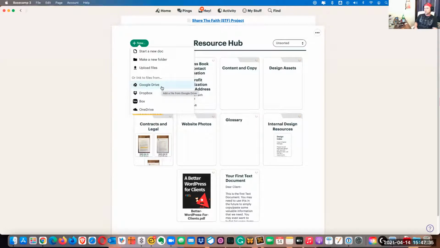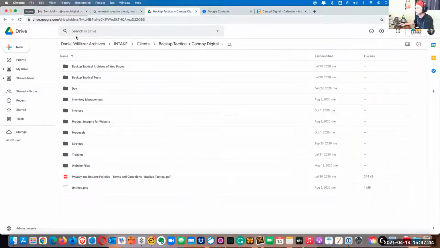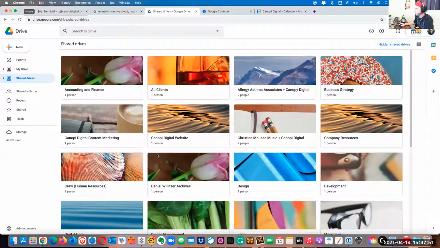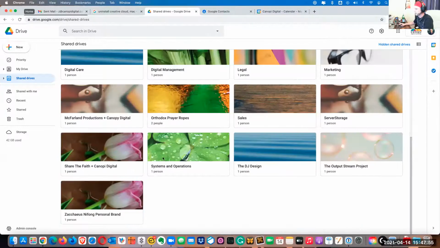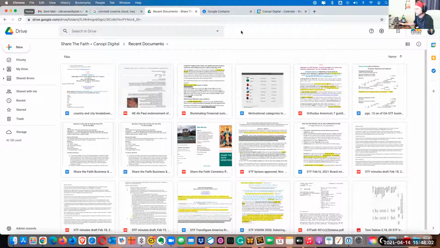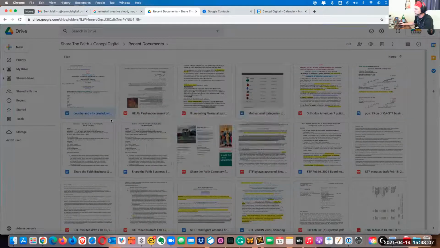For example, I've hashed this out a lot with my team. If I share, like, screw it, we'll just do it right now. If I go over here to Google Drive and go to my shared drives, I actually want to view them as thumbnails. Let's go down to share the faith, which is right here. So I've got some stuff under recent documents. Let's say I want to share this. So I right click it and I click on get link.